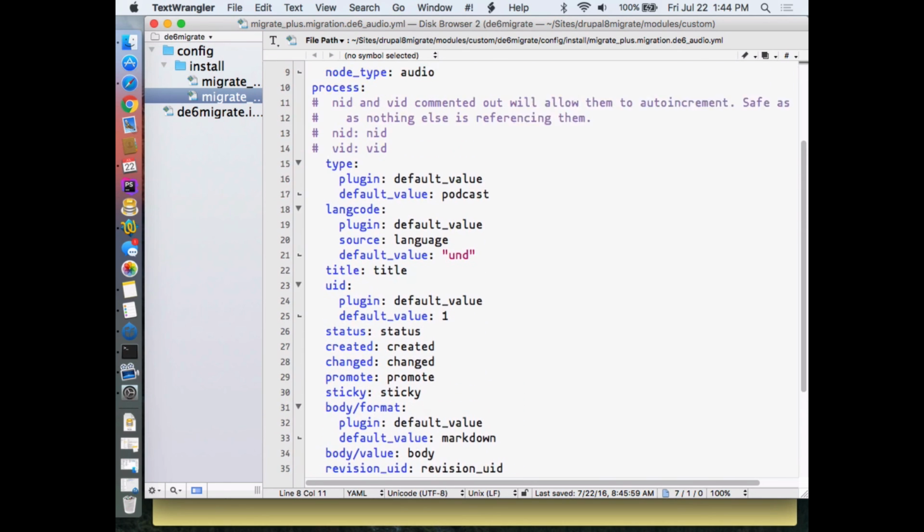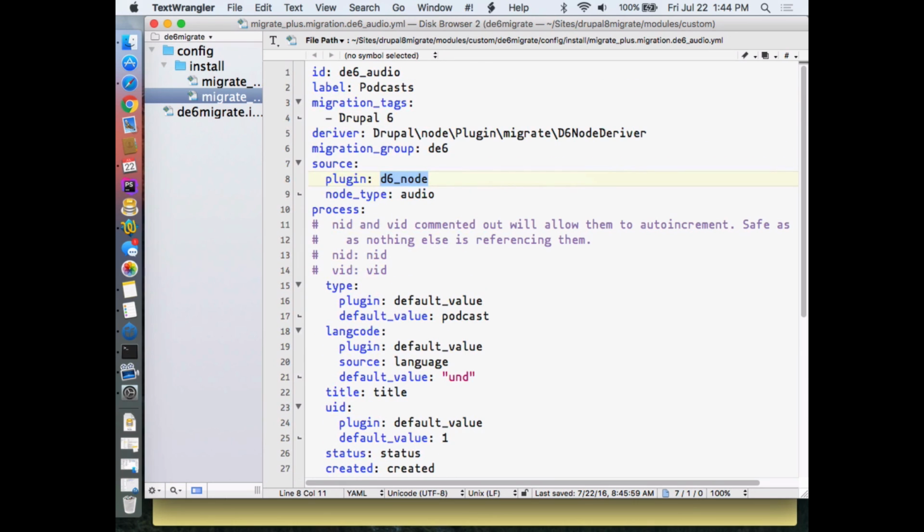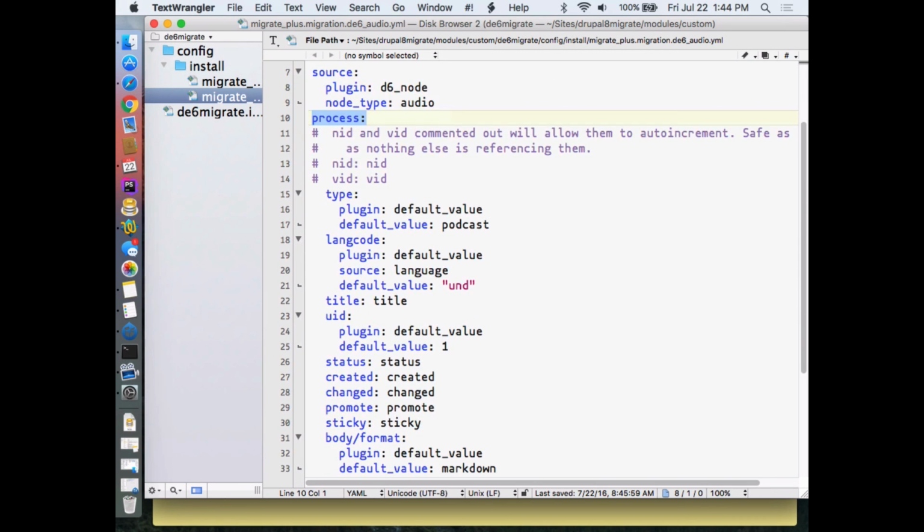So, all right, the middle part is the fun part. And this is where we earn our money. This is where we do our work. It's the pipeline, the process section. So we're going to look at some simple ones first. Nothing gets more simple than title.